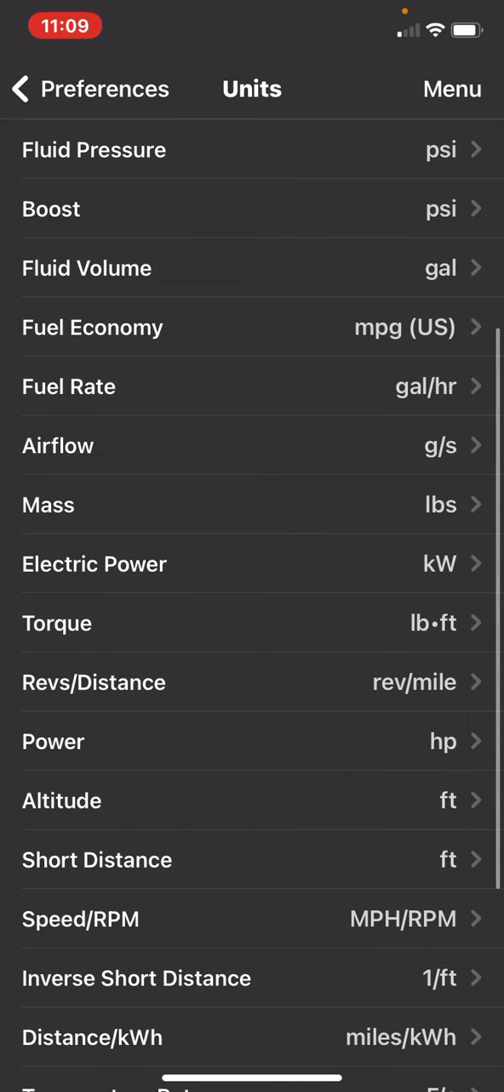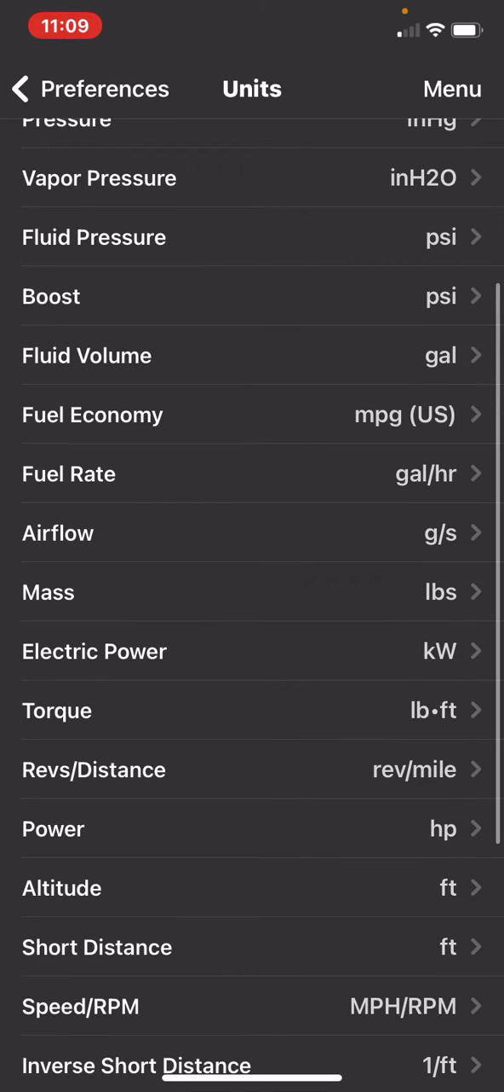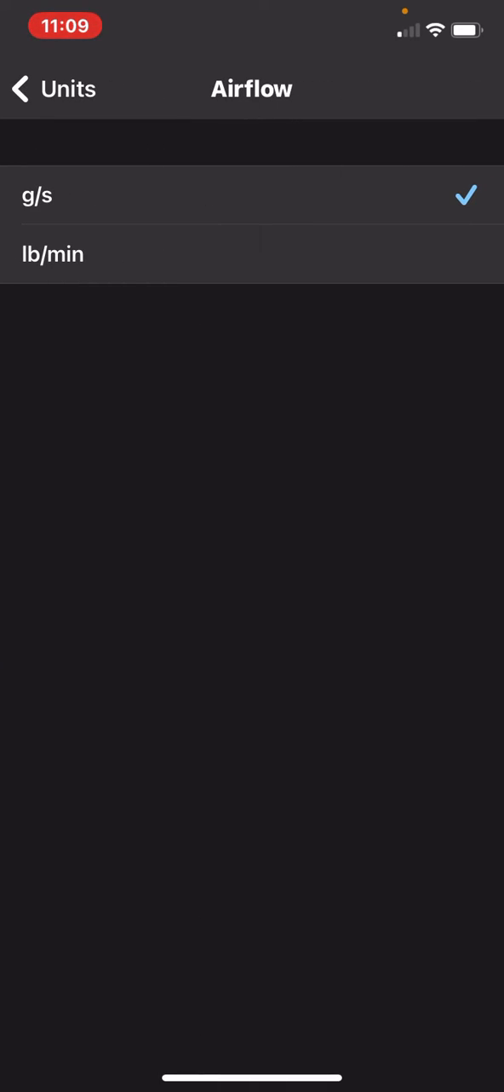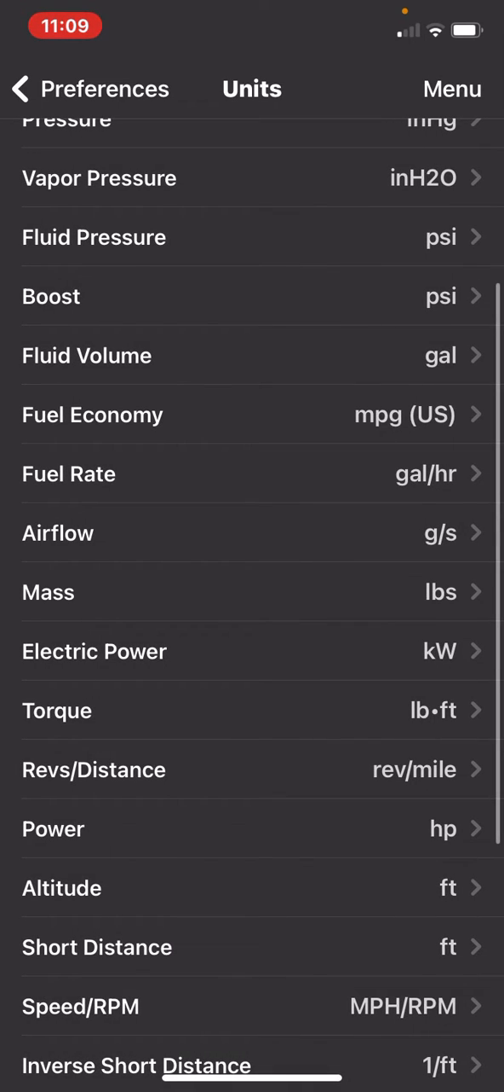Obviously, you can change any of these units, but the one that matters the most usually is under airflow. You want to make sure that's under grams per second instead of pounds per minute, especially if you're doing mass airflow or fuel economy calculations.